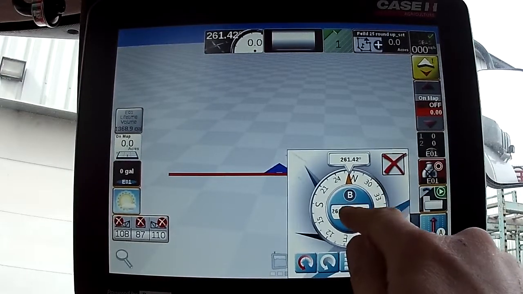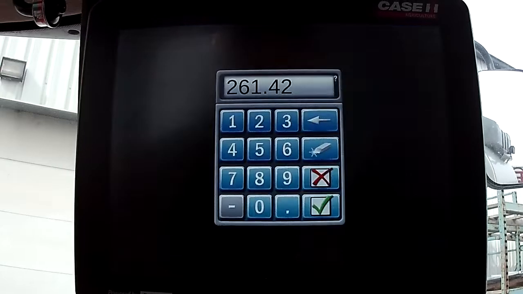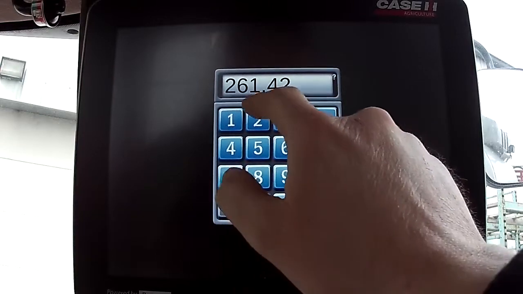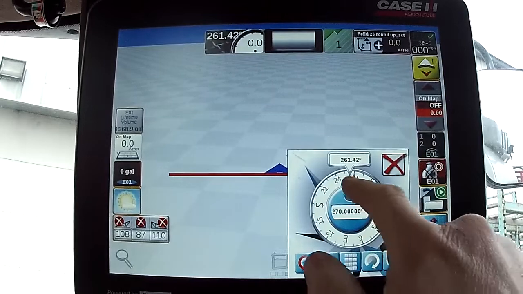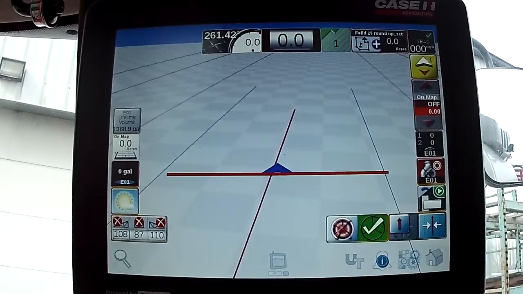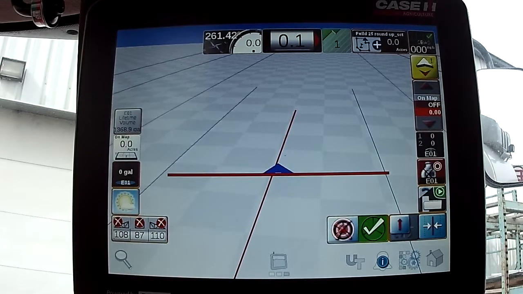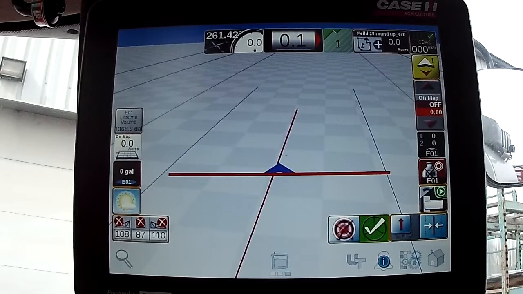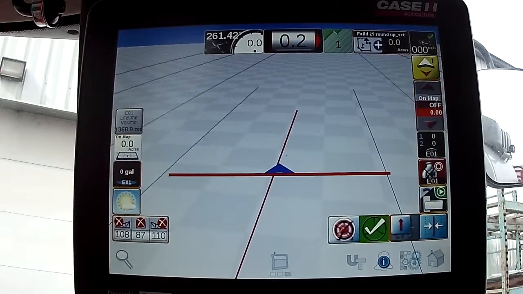If I want to edit my compass heading, I have to hit this calculator symbol and punch in that I want to go west, 270 degrees, and then I hit my B point and I have created a guidance line. At this point, I can either hit the button on my hydro handle to engage my steering, and I would start to steer.